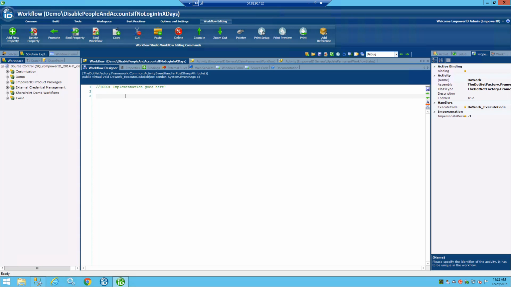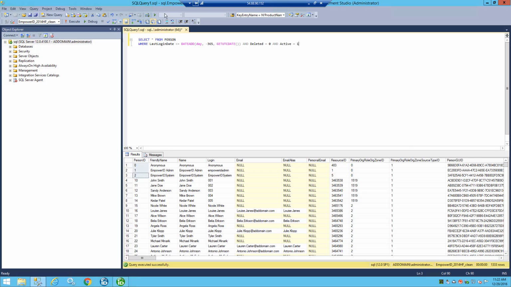So here we want to get the people who have not logged in past X number of days, suppose 365 days, and disable those people and all their associated accounts. So let's go to the database and see if we have such people. We have a table called person, which has all the master person records of Empower ID. And I already have a query here which gives me the people who have not logged in 365 days and are not deleted and are active. So I'm just going to run this query and see.